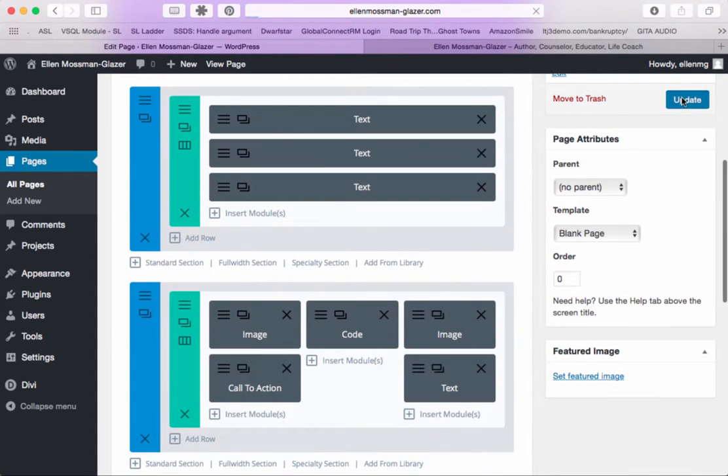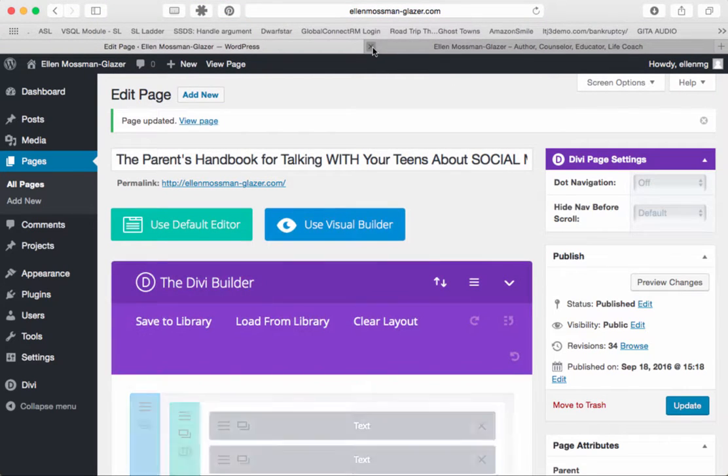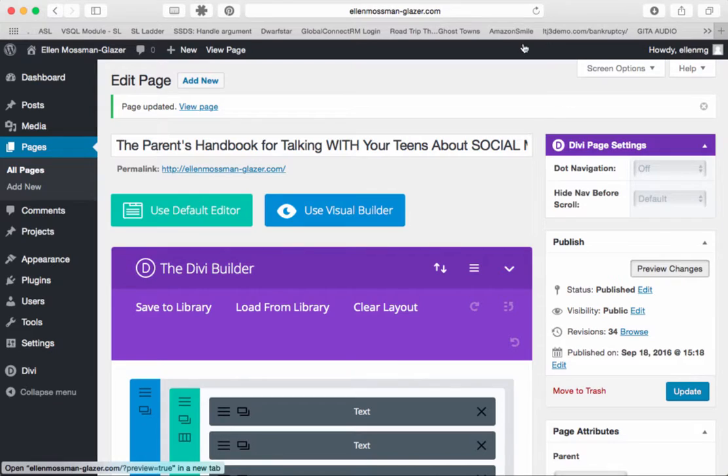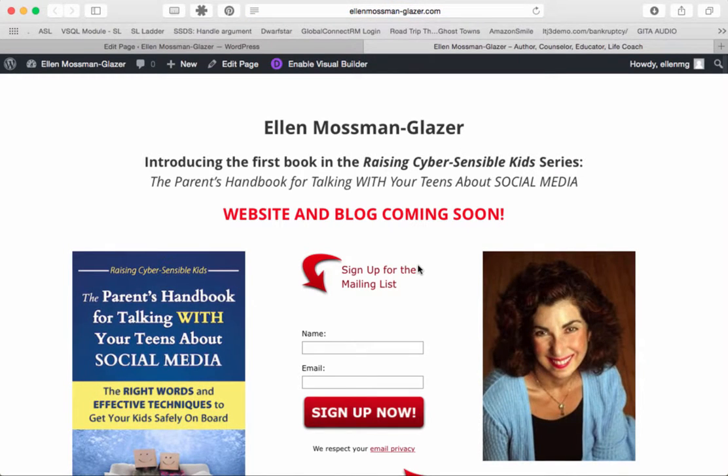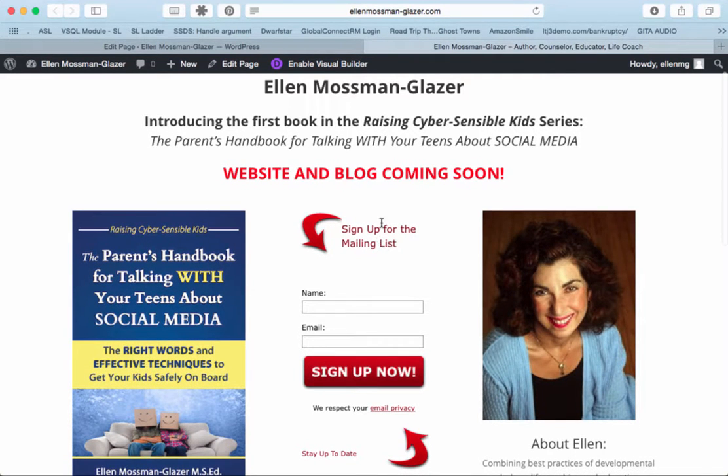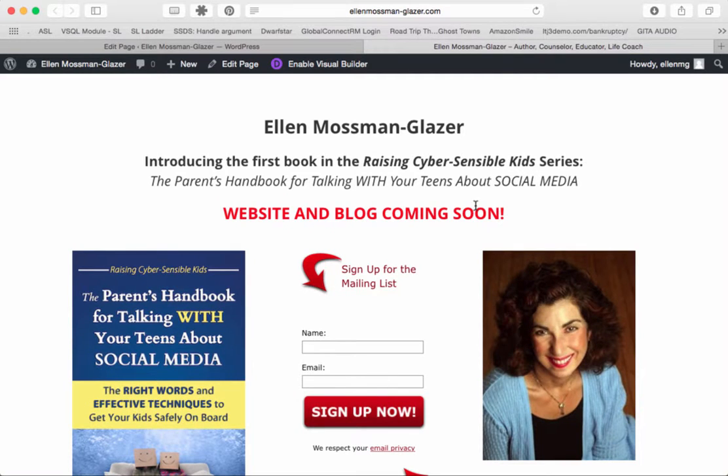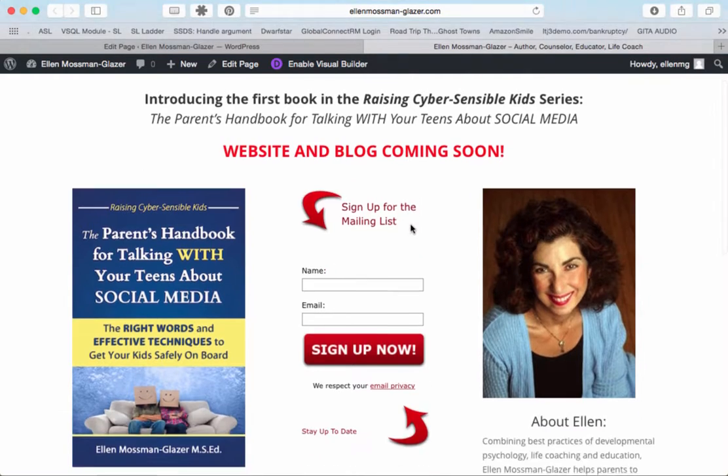So if we hit update, once it's finished, we'll close that. Let's preview changes, and then let's go look at it. Okay. Now you have, oh, that red actually blends into the form. I like the look of that. And it kind of leads you in. Look at this. Website and blog coming soon. Sign up for the mailing list. It's almost like get on the mailing list and we'll let you know about the website and blog. That was inadvertent. One of those happy accidents where colors and arrows and things all come together.